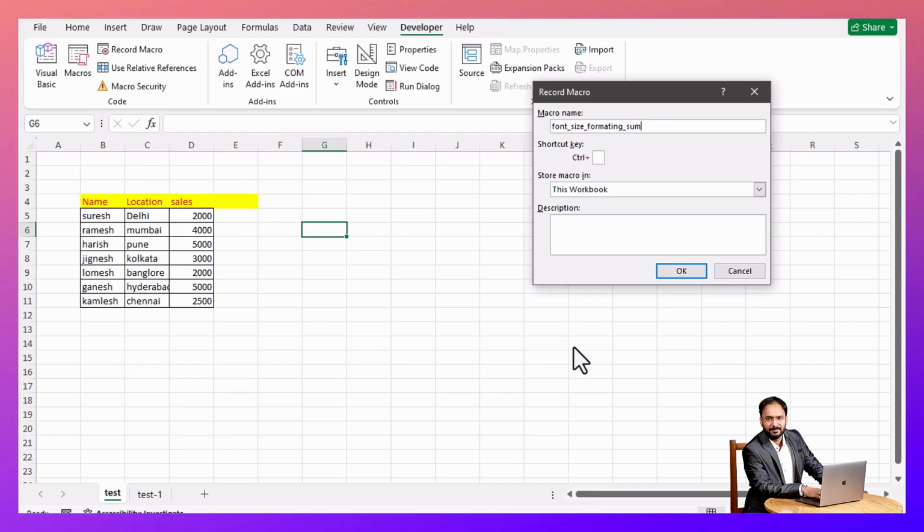You can name it anything, and I'm also giving it a shortcut key. In Excel there are so many shortcut keys which are already used by Excel, so you cannot assign those keys. But those which Excel is not using by default, you can use. If it is already used by the system, it will show an error, but currently we can use J. So Control plus J will be the shortcut key which will do all the stuff we record in the macro.